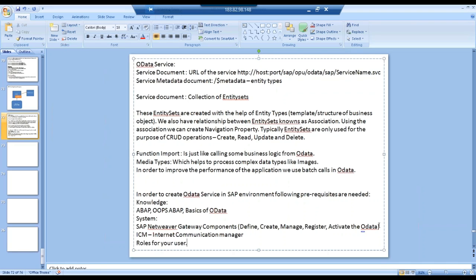The technical component name for this is IW_FND. This is the component which has to be there in your ABAP system in order to create SAP-based OData service. So the OData service concept in general remains the same.